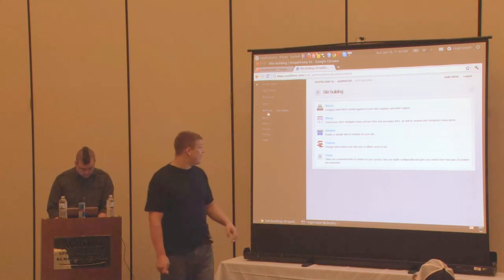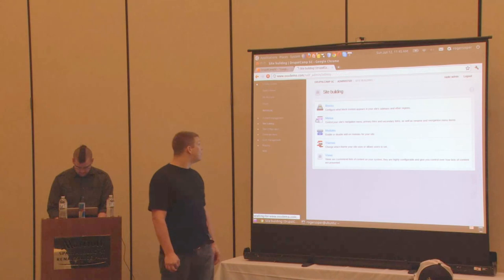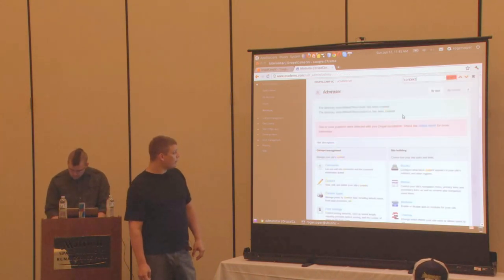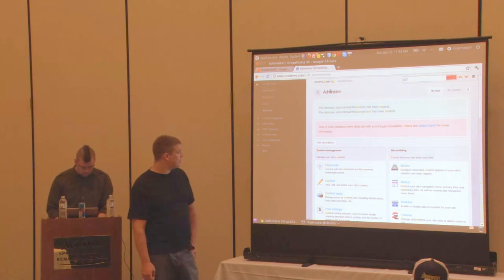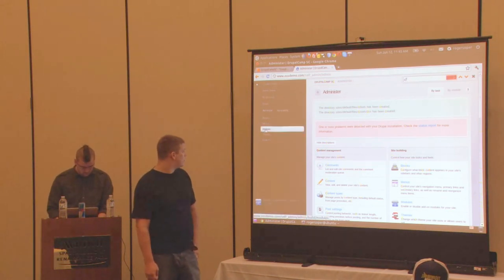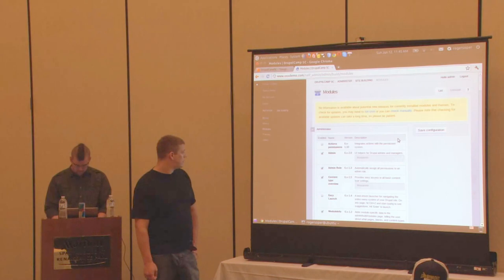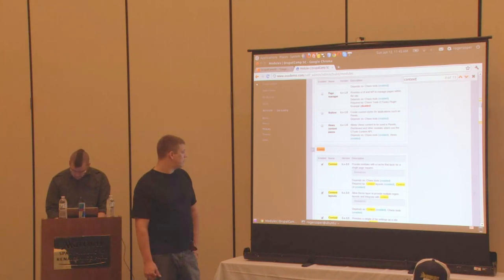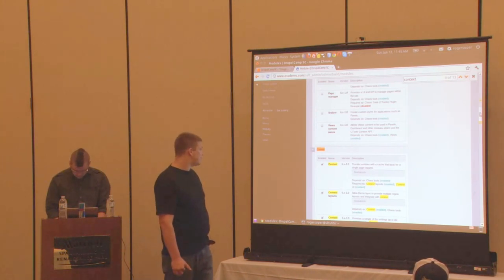A little technical difficulty there. It looks like it didn't quite enable or something along those lines. Cache or something.